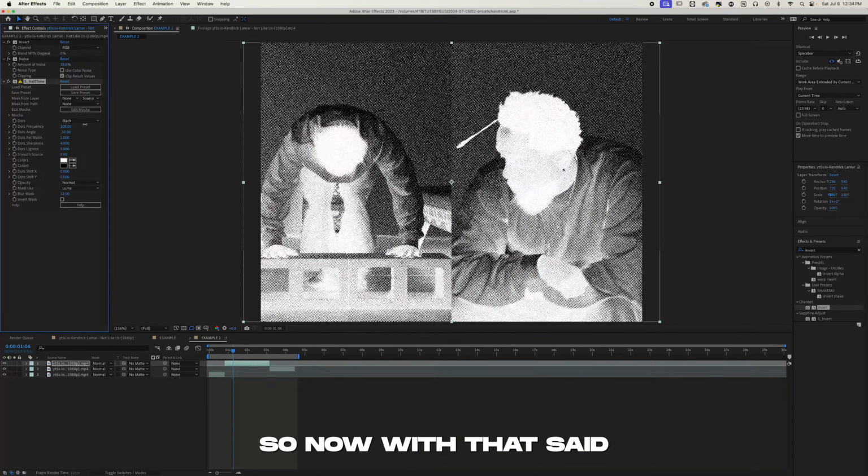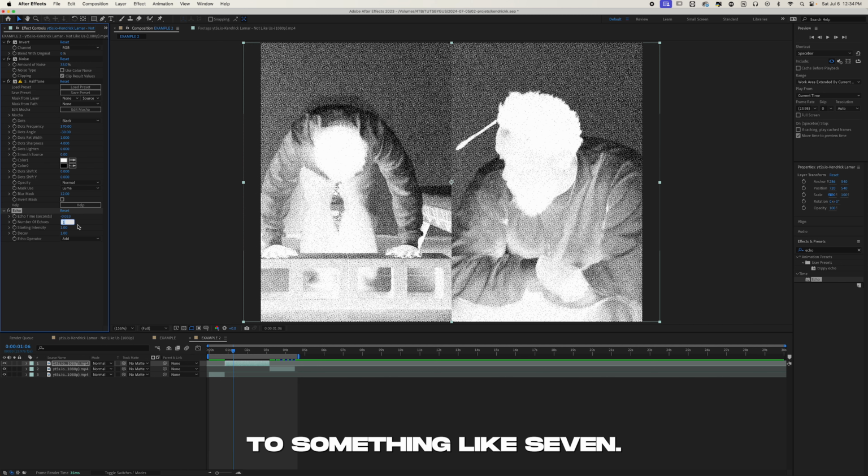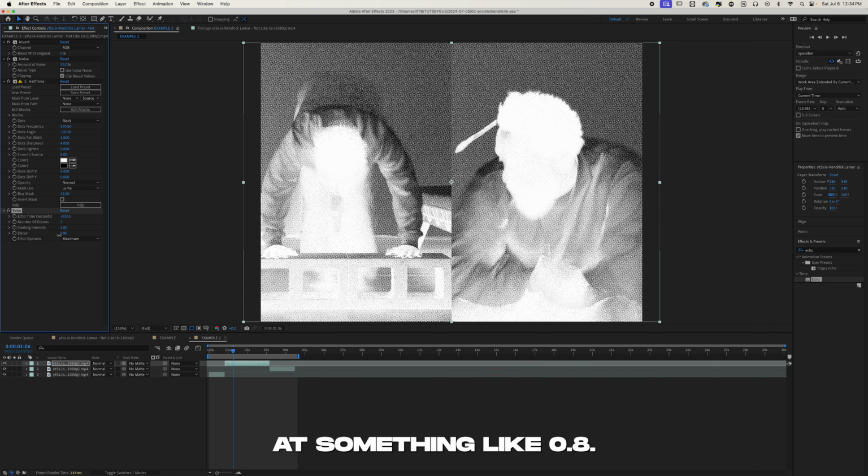All right, so now with that said, we can increase the dot frequency by a bit, and then we're gonna apply an echo effect. Let's increase the number of echoes to something like 7, and let's put the echo operator to maximum because this is too bright for now. And we can put the decay at something like 0.8.